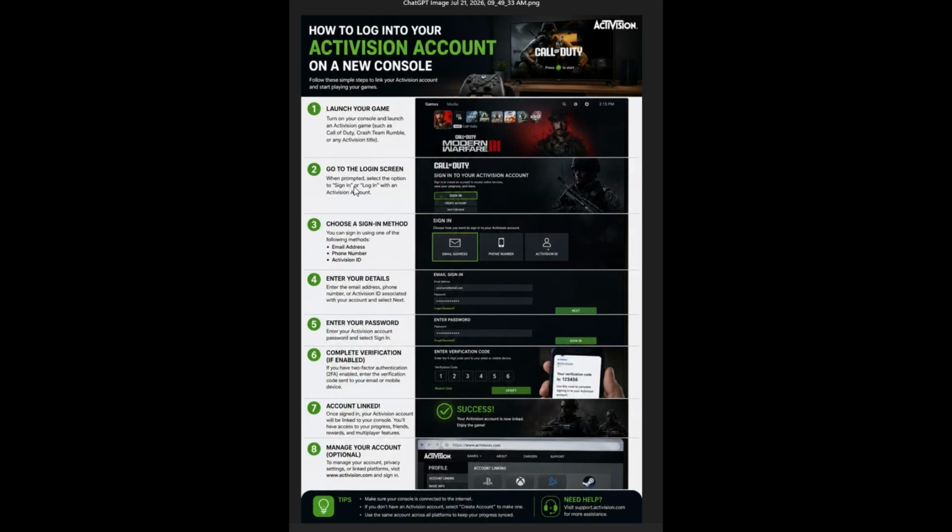So after doing that, you can simply go to the lock screen, and then in here you can simply select the option sign in or log in with an Activision account. Simply click on login in order to sign in, right? So after doing that, you can choose a method. It could be your email address, phone number, or your Activision ID.